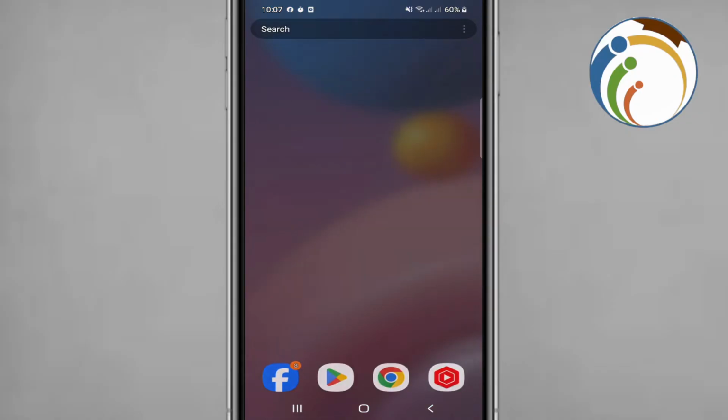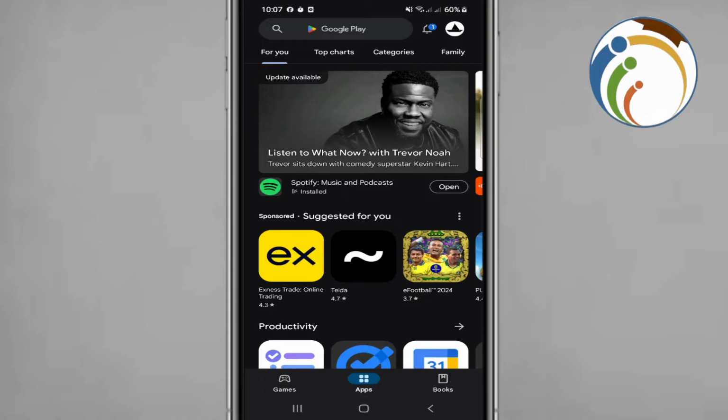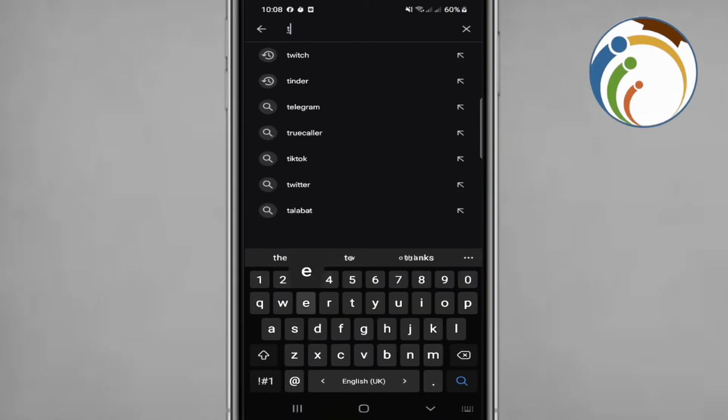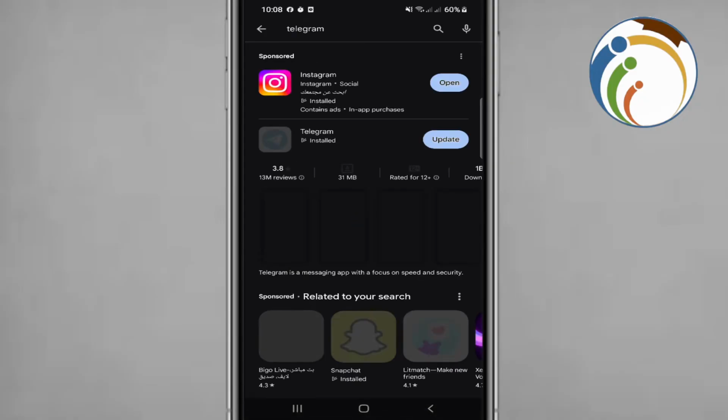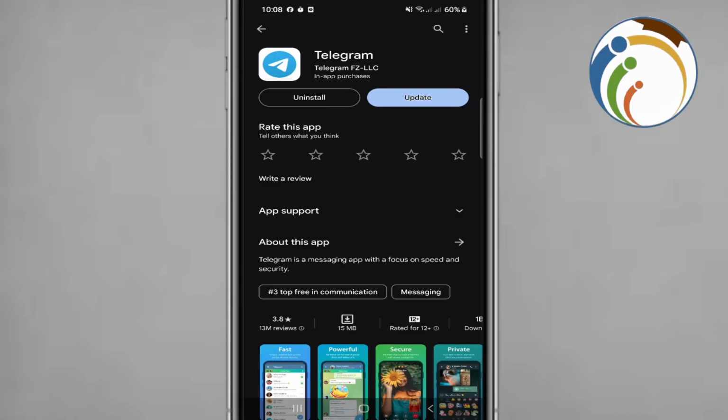And then go to Google Play. Once you go to Google Play, you will find the search bar where you type Telegram. Just type Telegram on Google Play and you will find this. Just go here and click on update, and that is all.